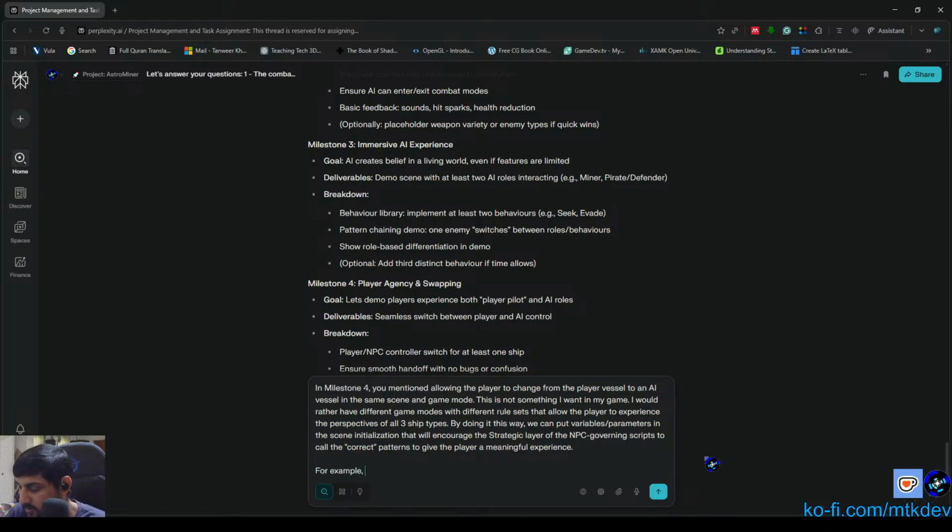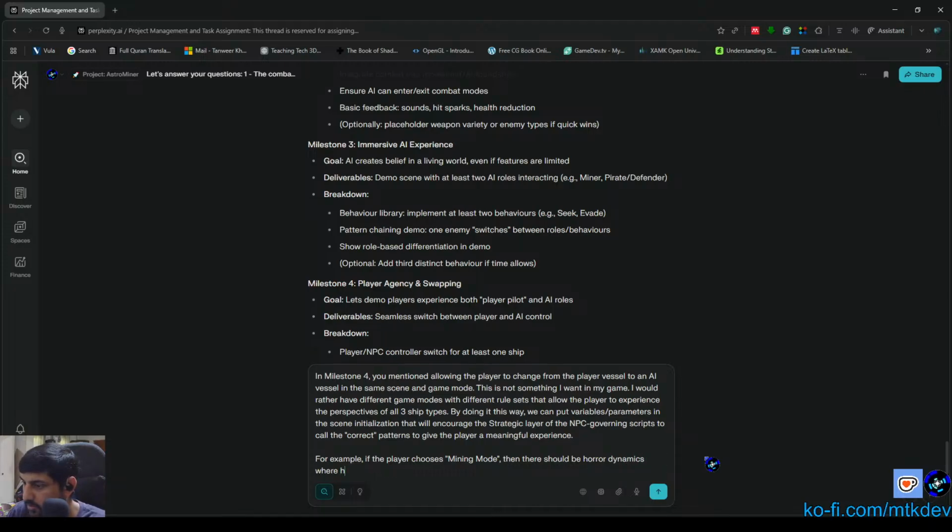For example, if the player chooses Mining Mode, actually let's make this title case, then there should be horror dynamics where the player feels vulnerable and uncertain of the enemy's whereabouts.